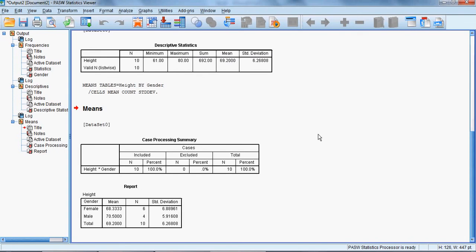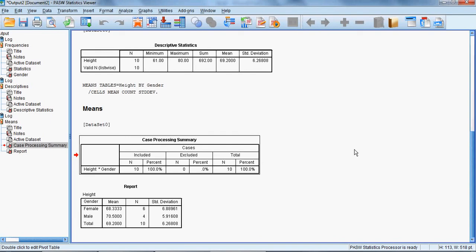Now, once again, we're getting more than we really need from SPSS. This table, I don't really see what it's used for. This second table is, I think, the one we really want to see. This is where we see how tall females are compared to males. We have females, the average height about 68.3 inches, and there's 6 females contributing to that mean, standard deviation about 6.89. Males about 70.5 inches, 4 males going into that, standard deviation about 5.91.